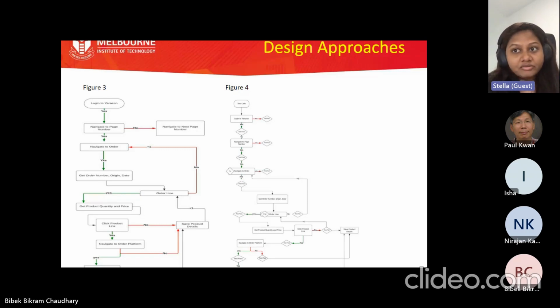Sometimes a product may have more than one order line, so in that case we have to go to each line. We get the quantity and the price details from each line, and each line also has a link. That link directs to the platform where the client's customers have ordered. From there, we select the product category and the product details, and we save that in an Excel spreadsheet. That's how we did the manual extraction.